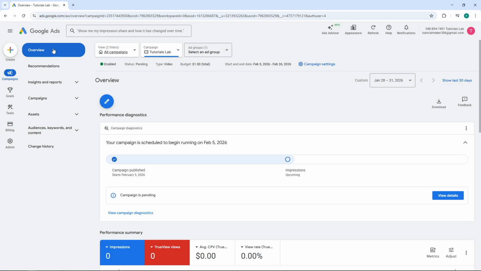Locate and click on the Campaigns option. This section is where all your advertising activities are organized and managed. Once you click on Campaigns, the menu will expand, revealing additional options. From this expanded menu, look for the Campaigns drop-down and click on it. You'll notice a list of choices appear, and from this drop-down selection, click on Campaigns again.